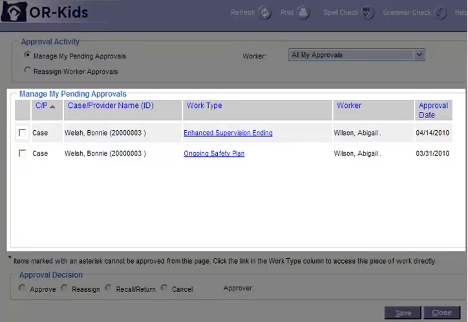In the Manage My Pending Approvals group box, you will see a column for checkboxes, the CP, Case Provider, Case Provider Name, Work Type, Worker, and Approval Date. Clicking on a column heading sorts the various pieces of work in ascending or descending order based on the column.